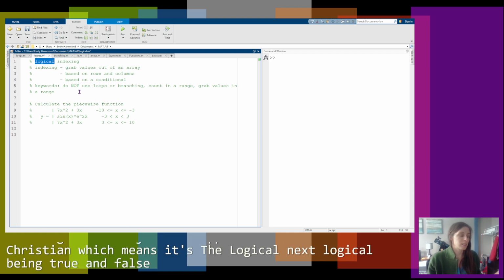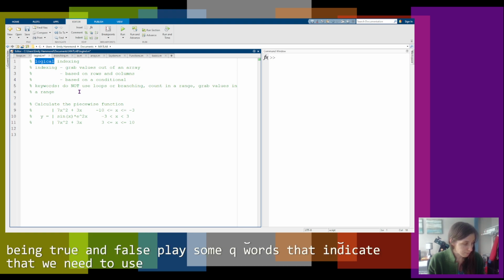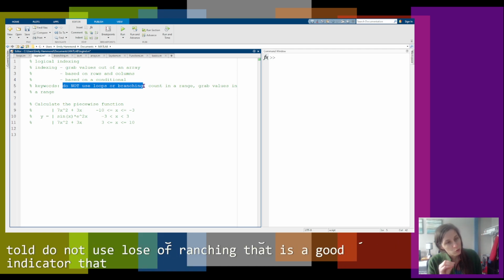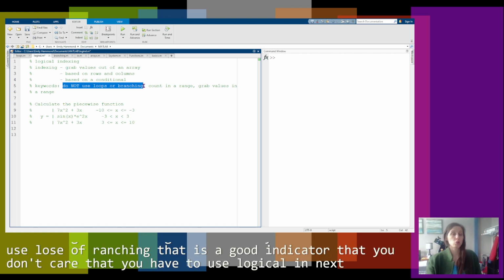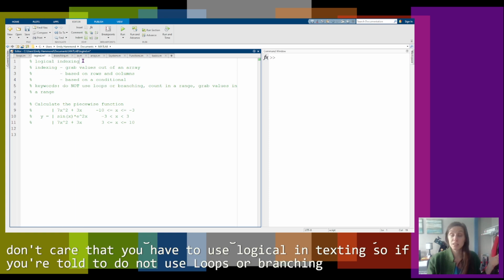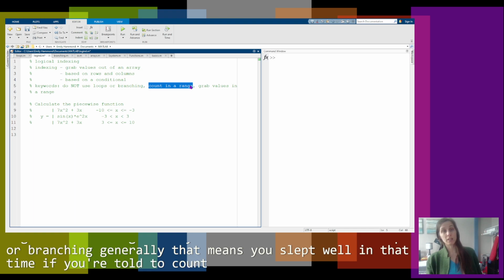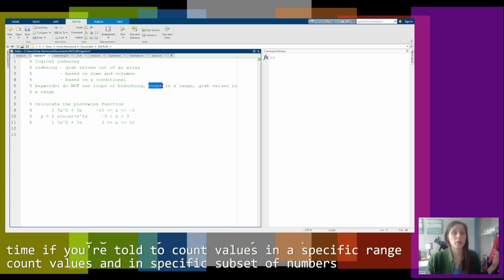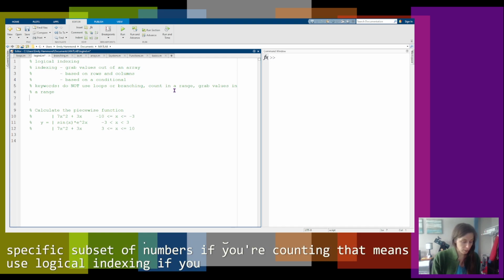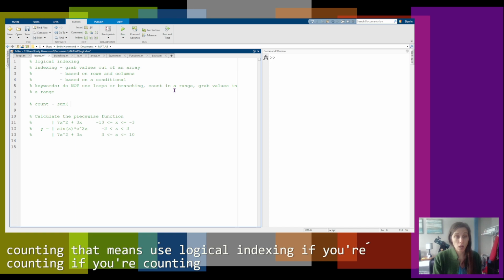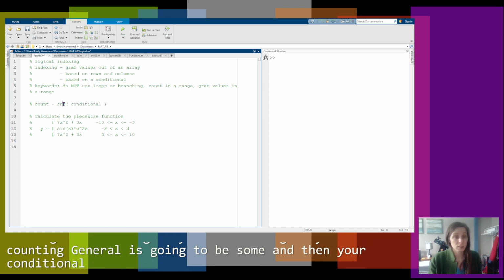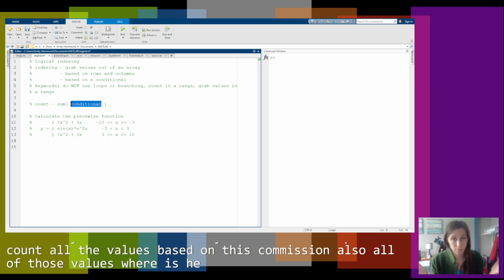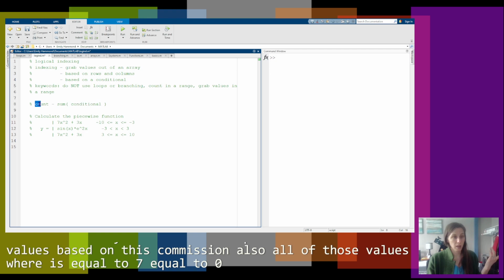Okay, some keywords that indicate that we need to use logical indexing would be if you're told do not use loops or branching. That is a good indicator that you have to use logical indexing. If you're told to count values in a specific range, count values in the specific subset of numbers. If you're counting, that means use logical indexing. Generally it's going to be sum and then your conditional. So you want to sum up or count all of the values based on this conditional. So all of the values where it's equal to 7 or equal to 0. So that's how we would count.